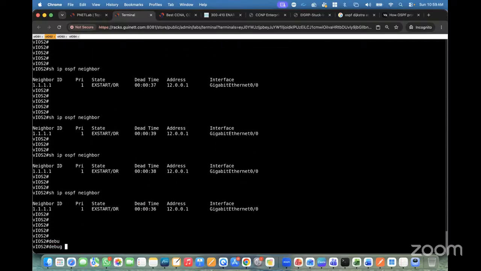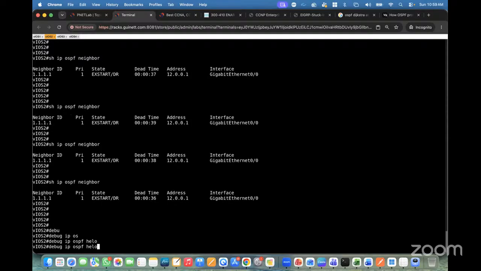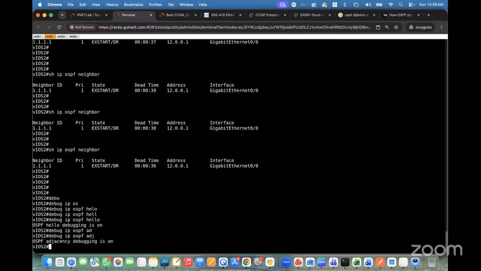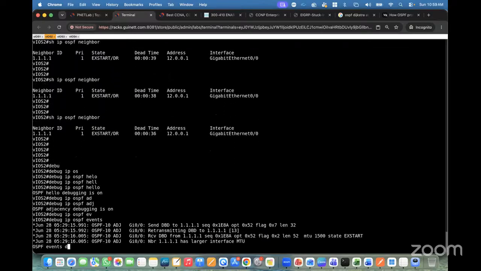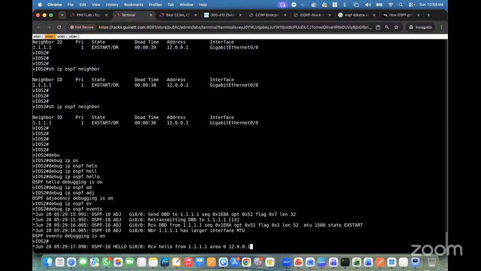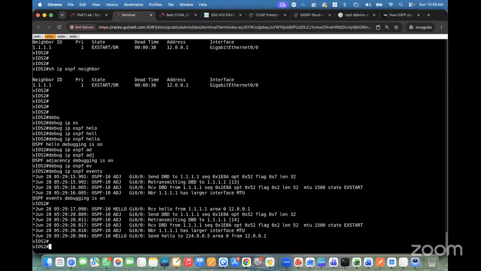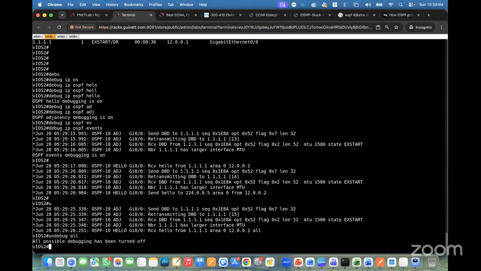Then how to check that? Let's have a debug. Debug IP OSPF adjacency, and I will check the events. See, you are getting some logs. Anyone able to see that? What is the log? Larger MTU on 1.1.1. Yes, so you can clearly see MTU 1500 at the exstart state, and your neighbor has the larger MTU. Clearly it is showing that the neighbor has the larger MTU. For myself, what is my MTU?